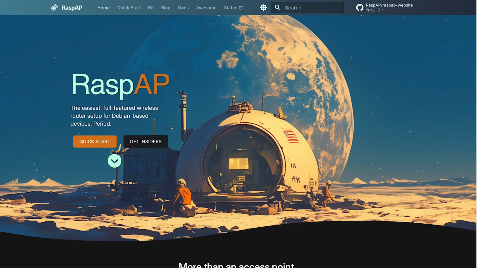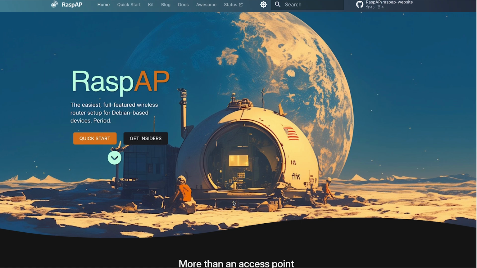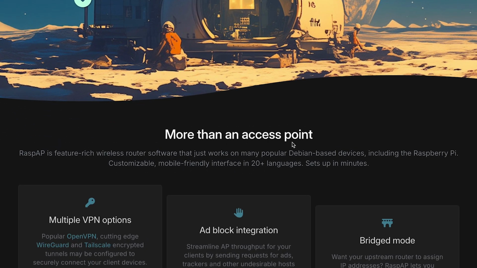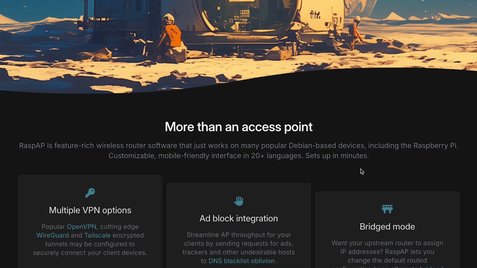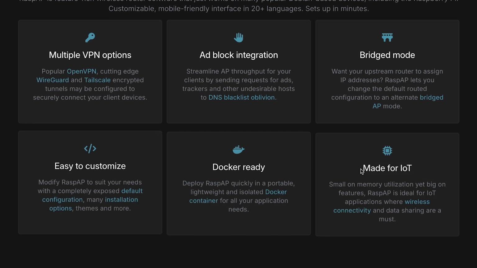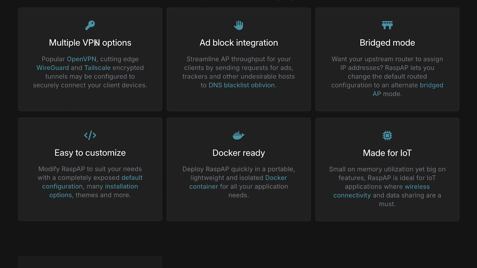Then we have the RaspAP, or Raspberry Pi Access Point. The RaspAP project focuses on converting Raspberry Pi devices into access points with an easy-to-use web interface and fast hotspot creation. After its debut in 2015, the project gained more than 4,000 GitHub stars and is being developed by an enthusiastic community. Written in Bash, PHP, and JavaScript, the responsive web UI is compatible with both desktop and mobile operating systems and has been translated into over 20 languages.